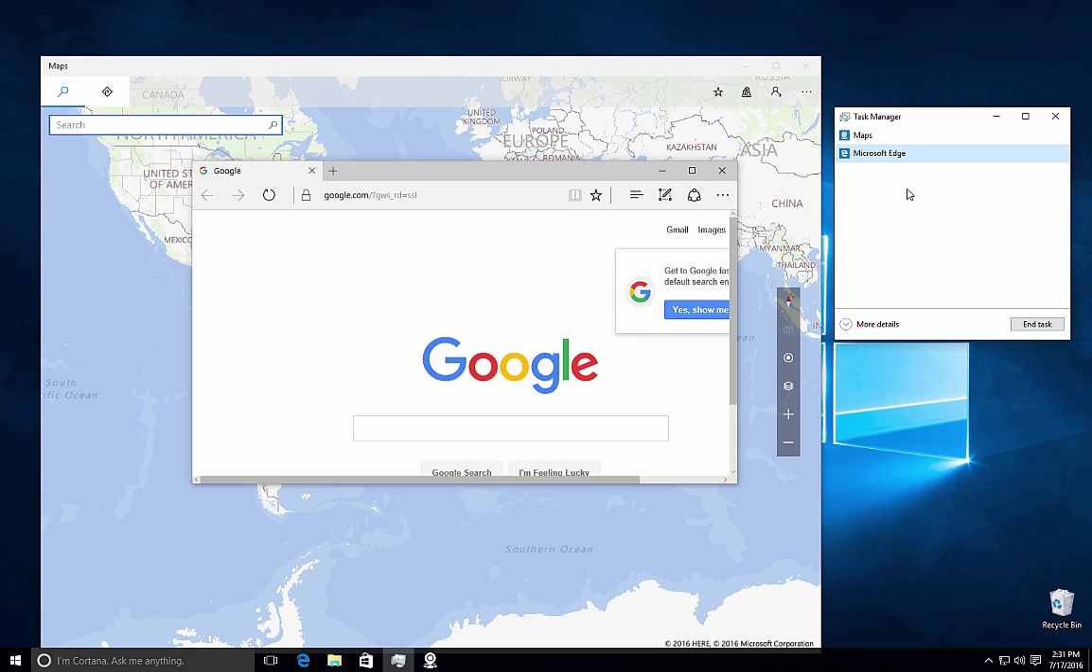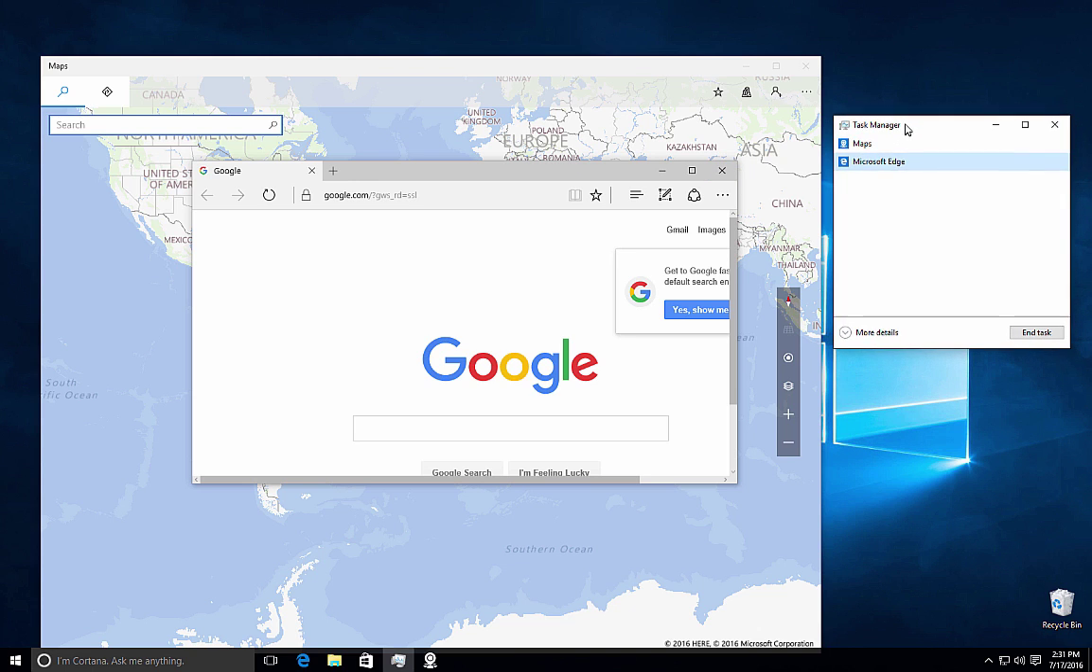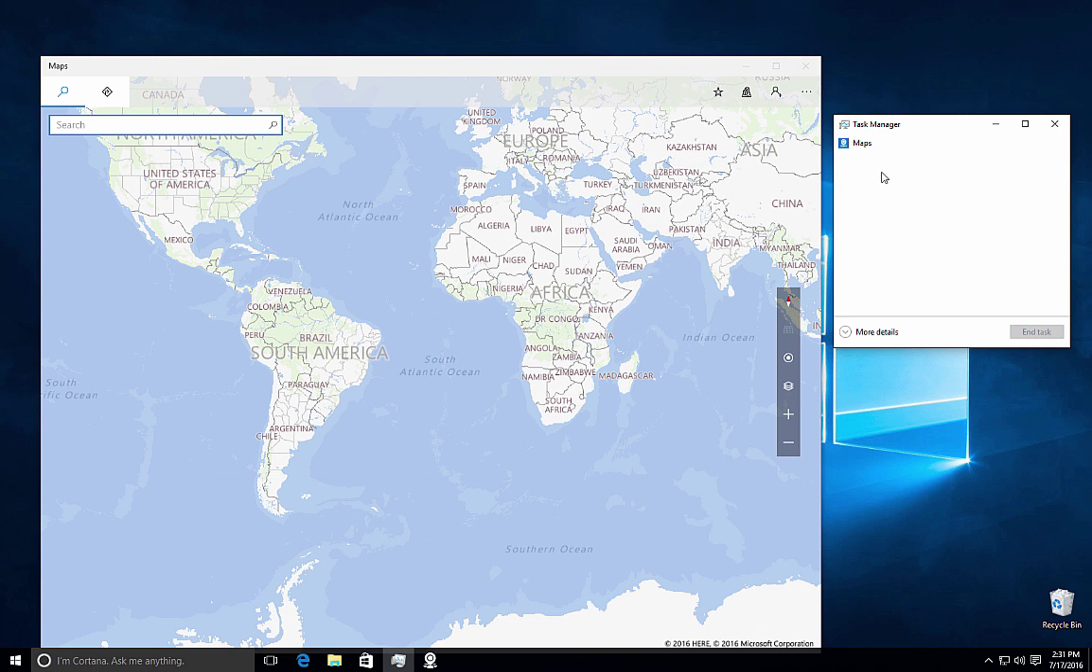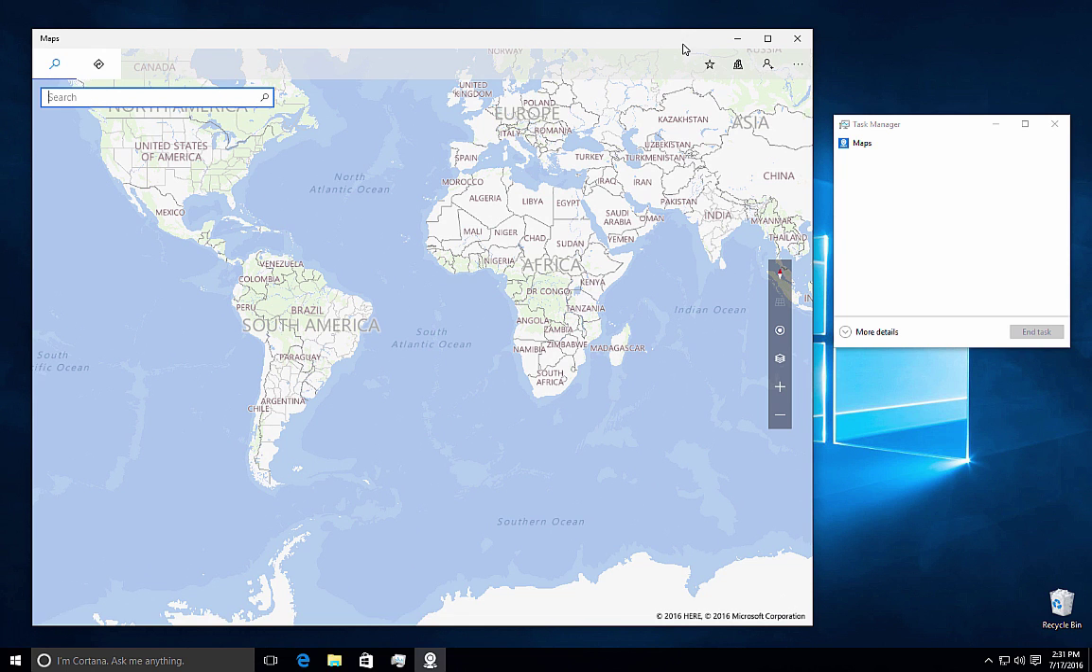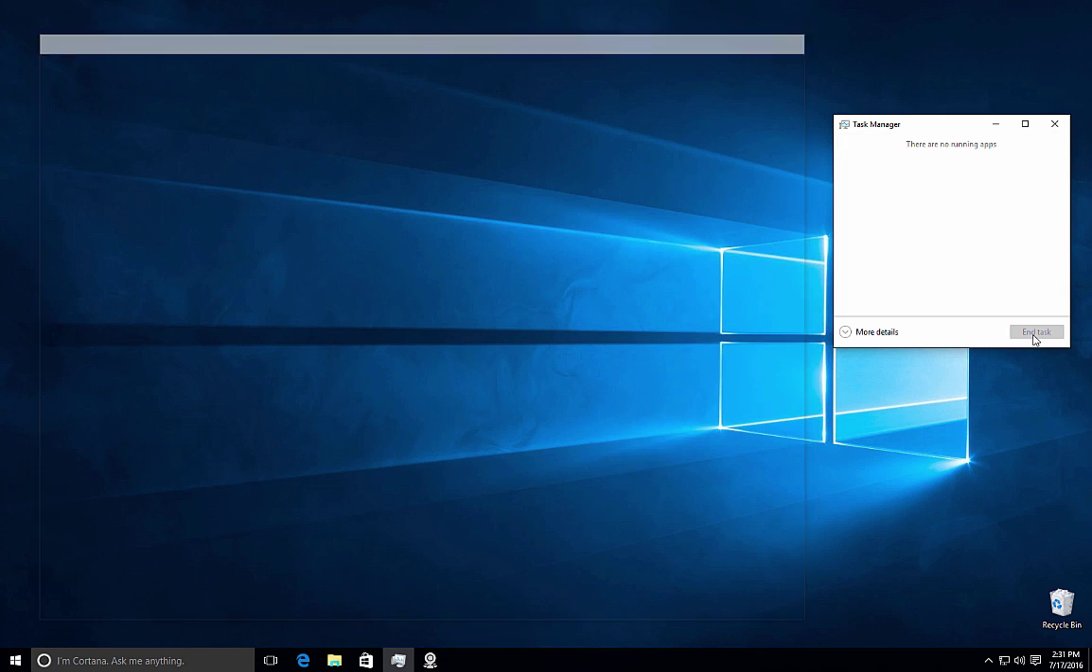It's stuck. If I open up my Task Manager here, I can click on that program that's giving me trouble, and I can click this End Task button. And if I click this End Task button, you will see that immediately Microsoft Edge has disappeared. It's gone. It's been closed down. If I do the same thing with Maps here, it'll give you an even clearer example.